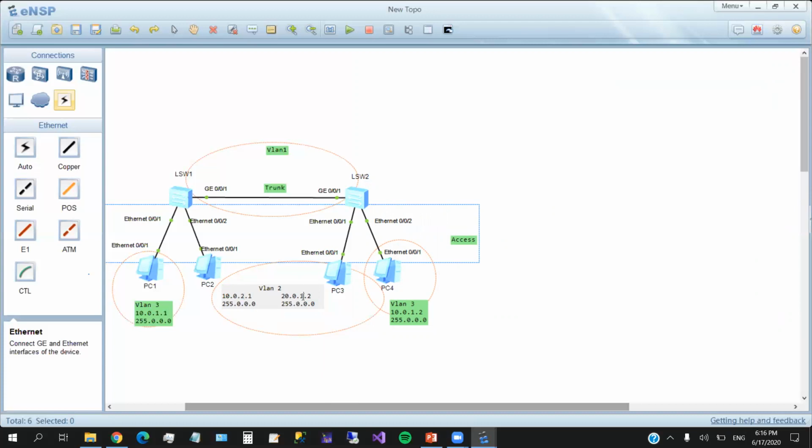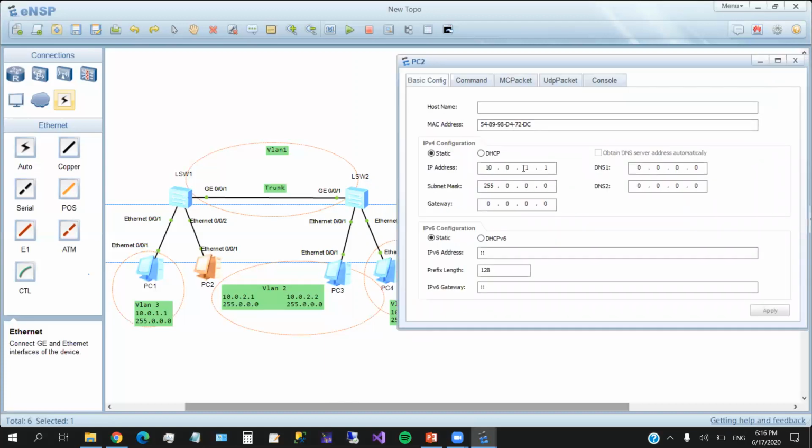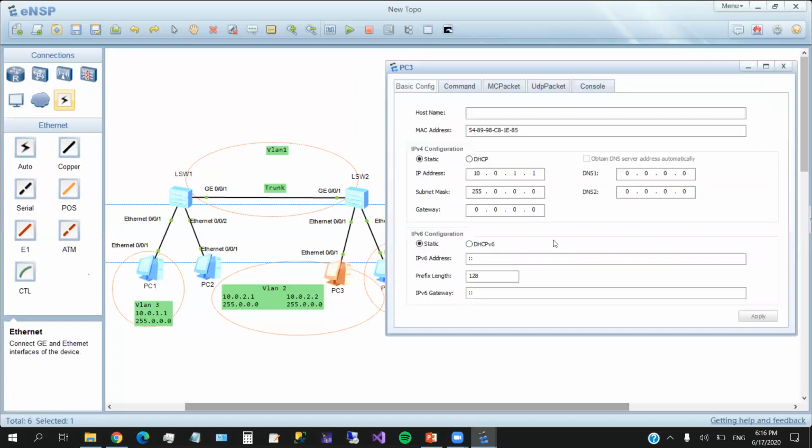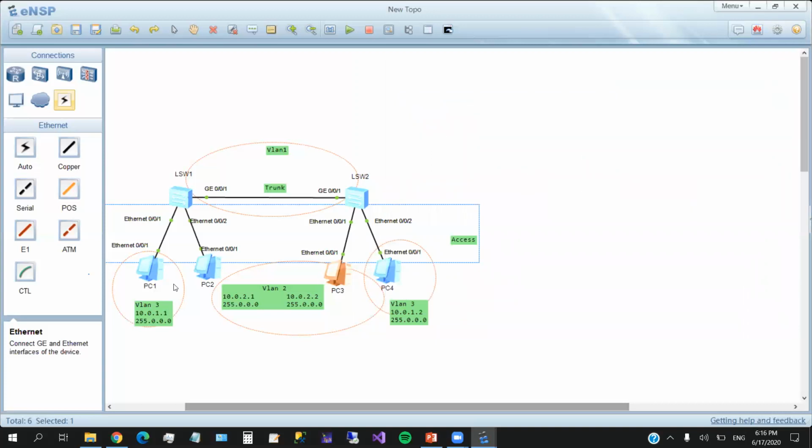I differentiate them with this. So this one is 2. They are still from the same network. Okay. So all of these IP addresses belong to the same subnetwork.